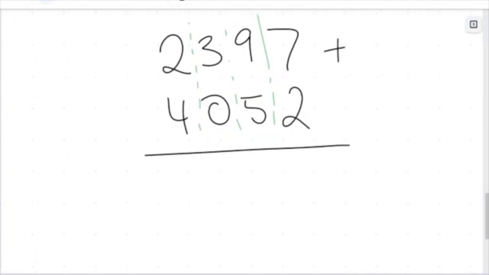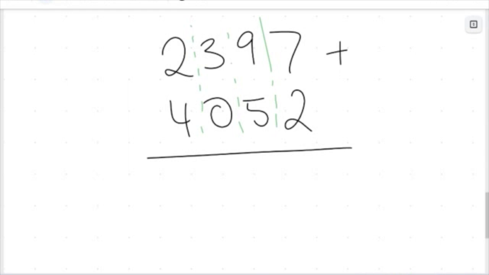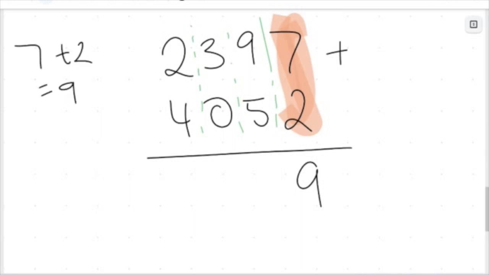So 2,397 plus 4,052. Now, I want to add my ones column first. 7 plus 2, I get 9. And you notice here, this number stays a one-digit number. 7 plus 2 equals 9. There's no number in the tens column here. So I just write that, I read it straight off, and then I add it down the bottom.